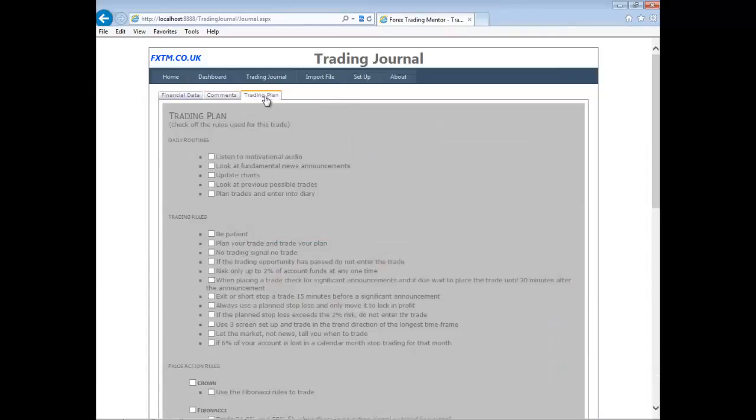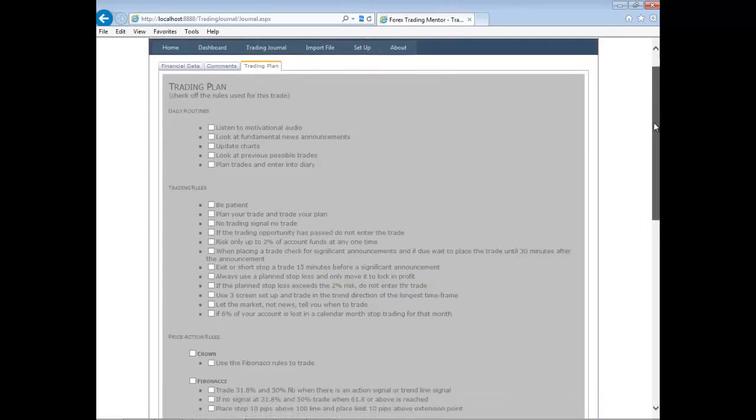The third tab, most important, the trading plan. You should have a plan when you place your trades. And first thing I do when I'm trading is open this trading plan and look at the daily routines, and this will tell me exactly what I need to do before I start my trading day. And you can adjust this in the setup, which I'll show you shortly.